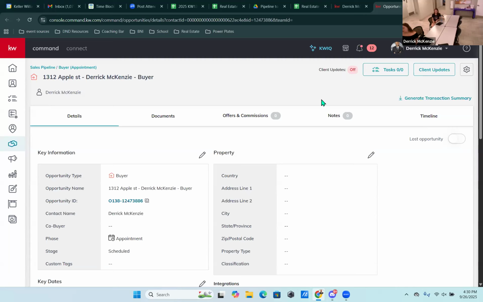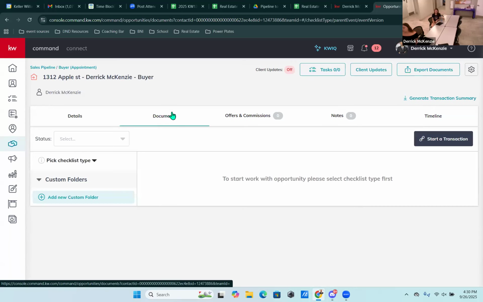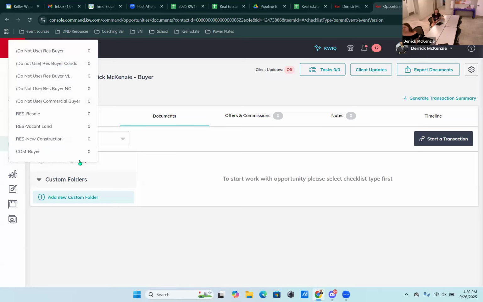Then I'm gonna go to documents. And we're gonna want to pick the checklist type first. So we click pick checklist type. And then 9 times out of 10, you're selling a house that's already been sold before, so we do resale. If you're doing a new construction, you do new construction. But for this purpose, we're gonna go resale.